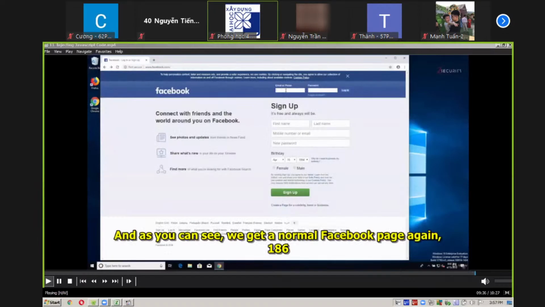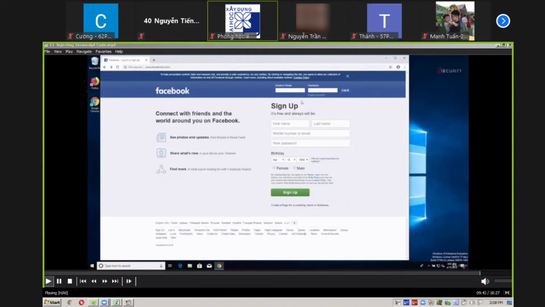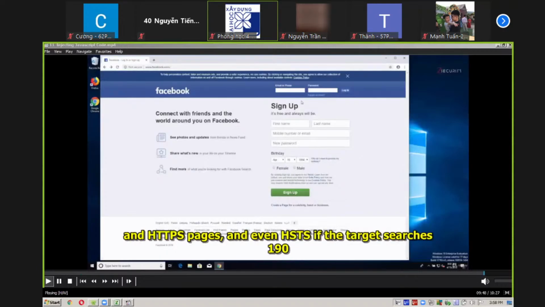And as you can see, we get a normal Facebook page again that looks identical, and if you log in, you'll be able to get the username and the password. So as you can see, this will work against HTTP and HTTPS pages, and even HSTS websites, as long as they don't put the domain name in here.